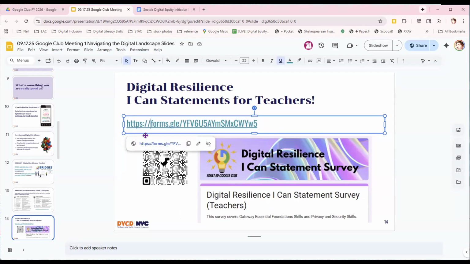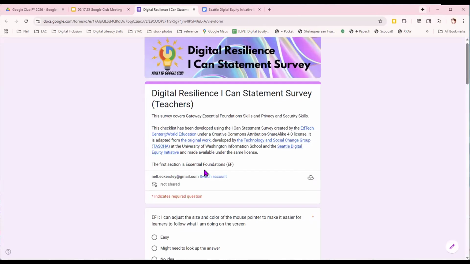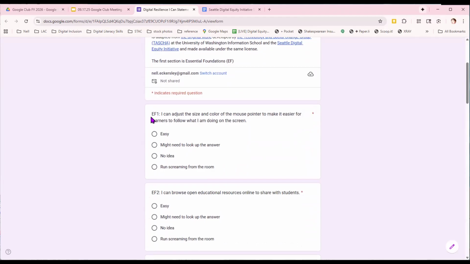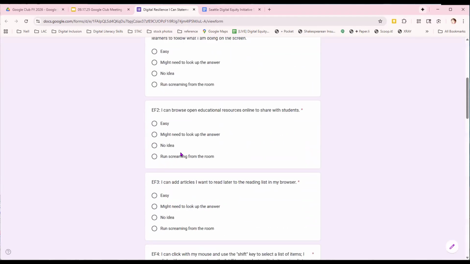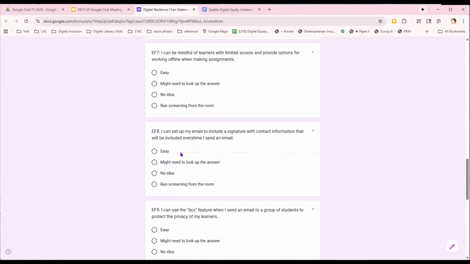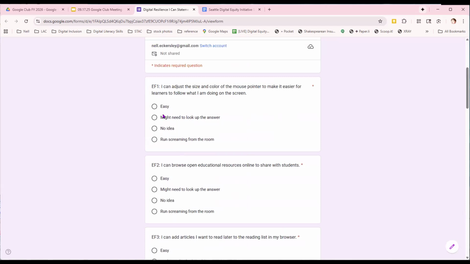So the form looks like this. There are two sections. There's a section on those essential skills, and then after that, there's a little section on the security and privacy ones. And you get the option of, it's very easy for me to do this thing. I might need to be able to look it up, but I feel confident that I could find instruction and learn how to do it. I have no idea what you're talking about. Oh my gosh, it's so horrible. I can't even be in this room with you anymore. So you're going to go through and answer all those.